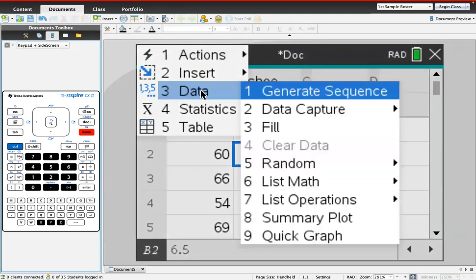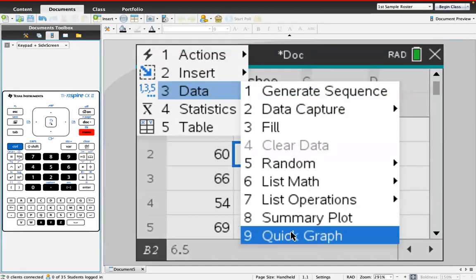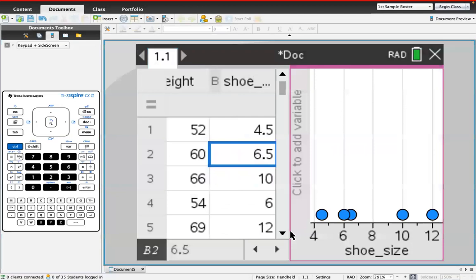I'm going to data, and I'm going to quick graph. Now, notice that quick graph is not like number 4 there, clear data. It's not grayed out. If my cursor was in column C or D where I did not have data, quick graph would be grayed out. I don't want that. So I'm going to come over here to quick graph. Again, it's not grayed out because my cursor is in a column where I had data.